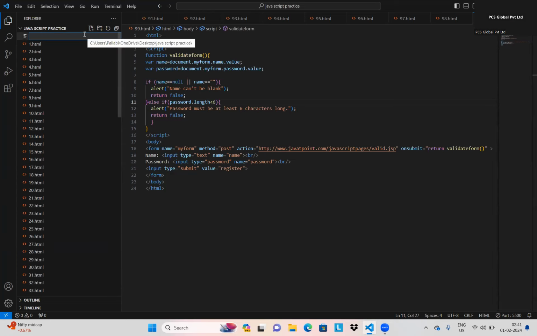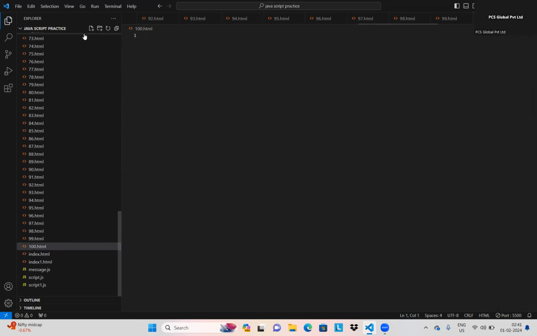Okay, now JavaScript retype password. Suppose you have a password and you have the retype password or reconfirm the password. And both passwords should be same. If you give a different password, then the form should not be submitted.